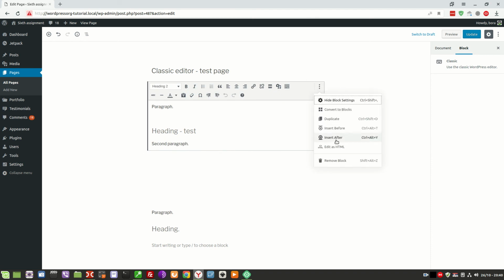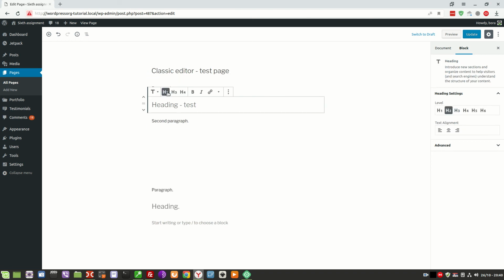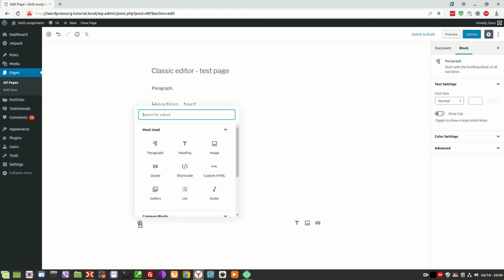When I click here and say convert to blocks, all these contents are now automatically recognized and put into matching blocks. WordPress is quite good at doing this. See here, this is as I had chosen heading 2, paragraph, it automatically recognizes most of the formatting. The only thing I have noticed it has problems with is the galleries.